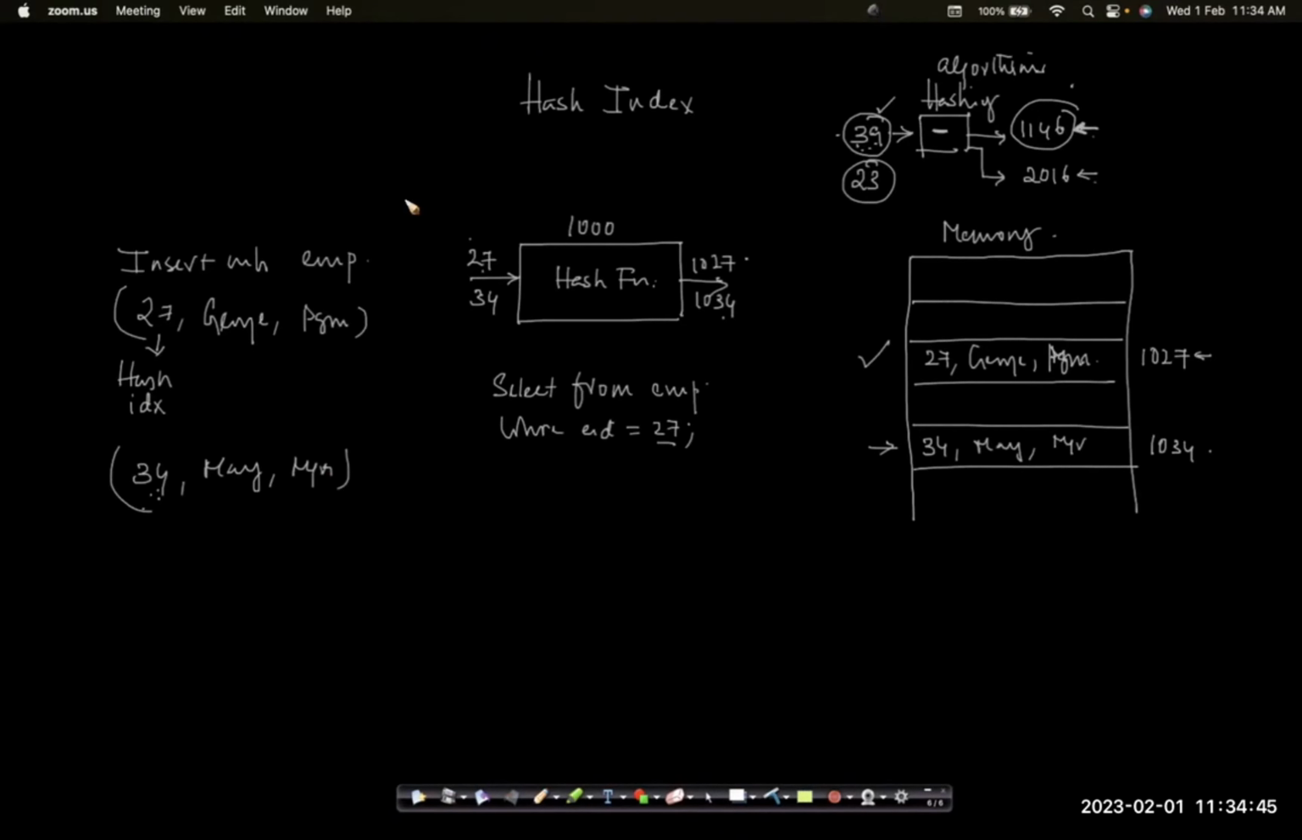Now, can you tell me which one is faster? B tree or hash index? Hash index. Hash index is extremely fast, right? Because we are not doing any type of comparisons. It's very, very fast, right?